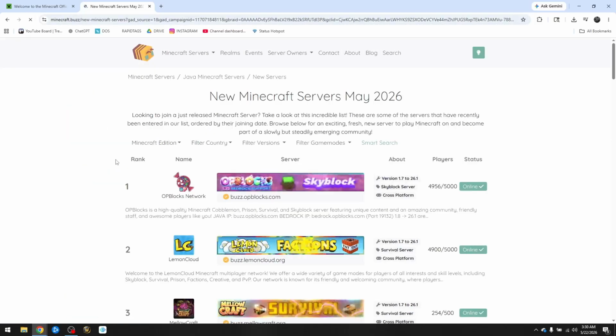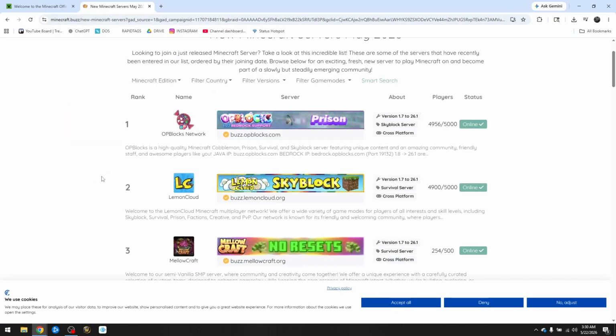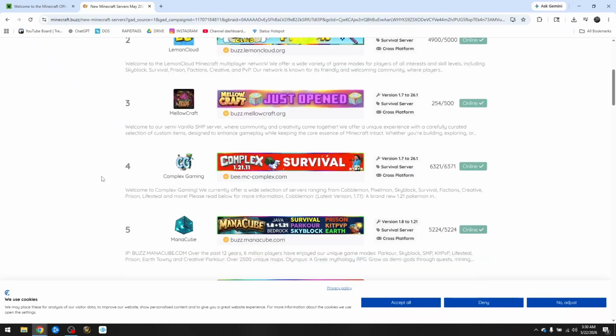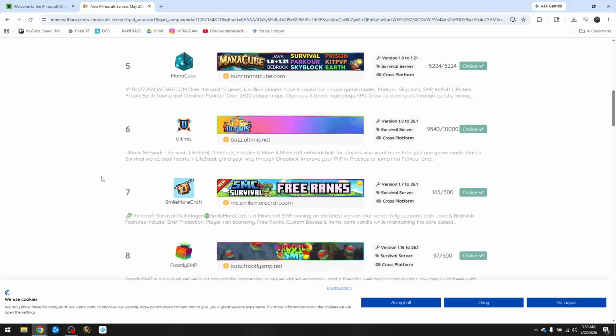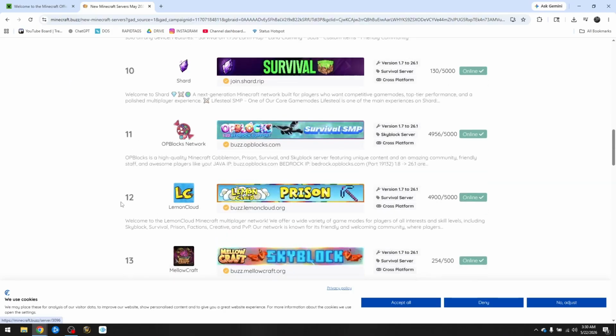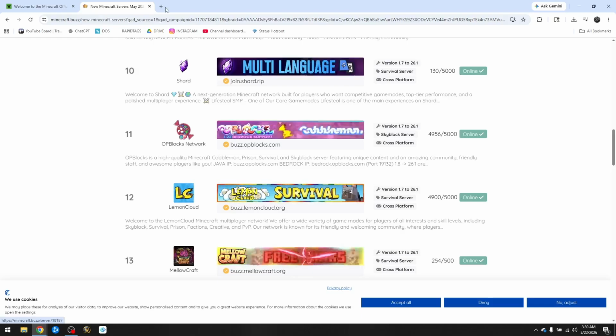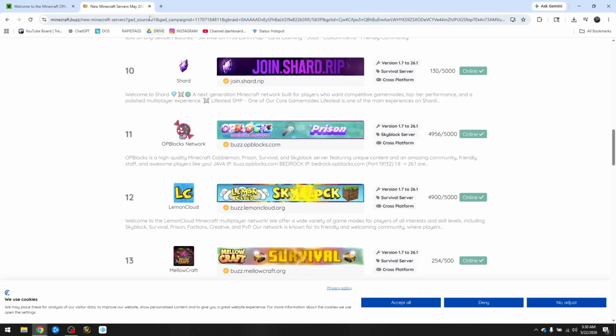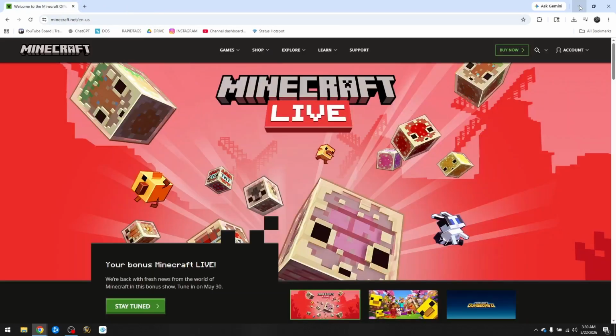Right here, you're just going to have to look for the specific rank or name of the server that you're trying to go to, to see if it is online or not. If it is online, and you're still receiving the error message, here's what you can do next.